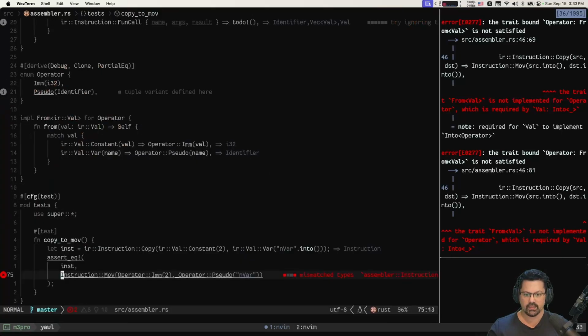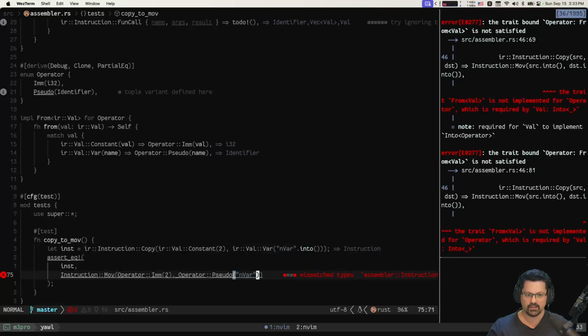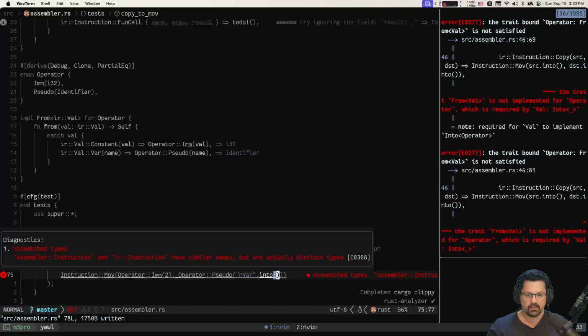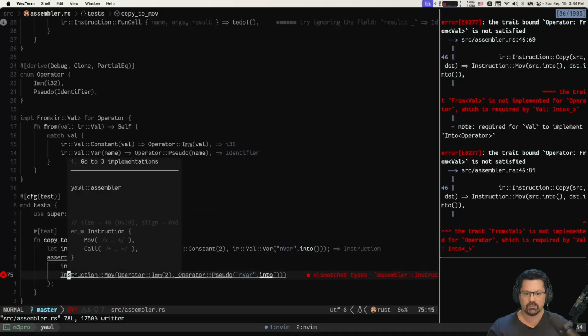Okay, let's see what else we have. Mismatch types, assembler, instruct. Oh, expect, yeah. Pseudo also takes an identifier. So let's just add an into here. And what's the issue now? Assembler instruction and IR instruction have similar names, but they are actually distinct types. Okay, so what we are getting here is an instruction, and what we're getting here is also instruction.